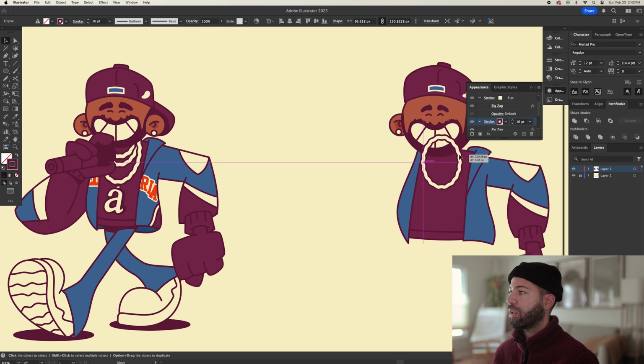Just kind of set it right there and then send it back a bunch of times until it's behind the head. Or what you could even do is just hit Command Shift left bracket to send it all the way to the back and then bring it forward until it's right in front of the body, like that.